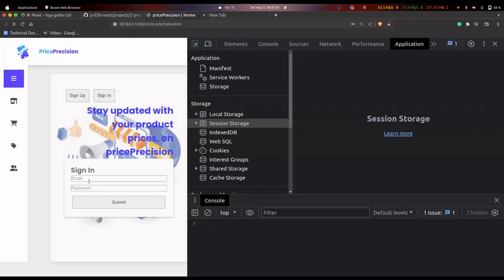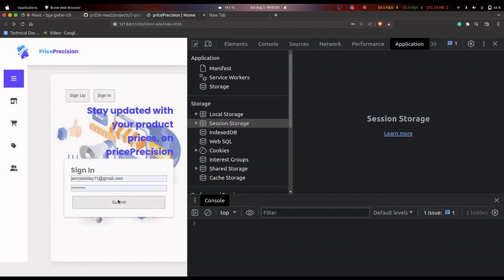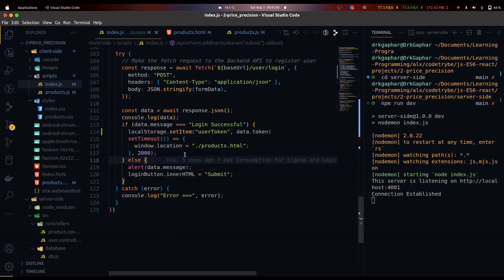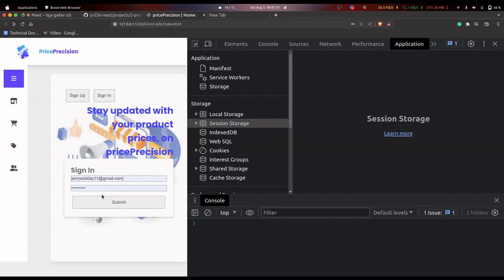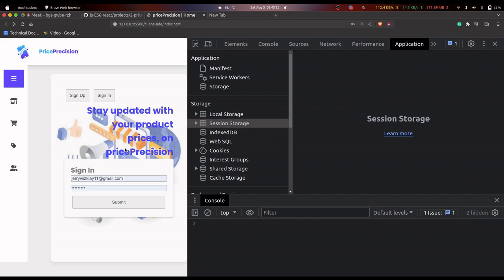If I sign in now, let me sign in this user. Oh, I don't want to load this page. Let me remove the page that is being loaded when the user logs in successfully. We'll be able to see this inside our console. We can still see it anyway, so let me just return it back. We can still see it on any page, since we have already saved it in the local storage, it will be available on any page.